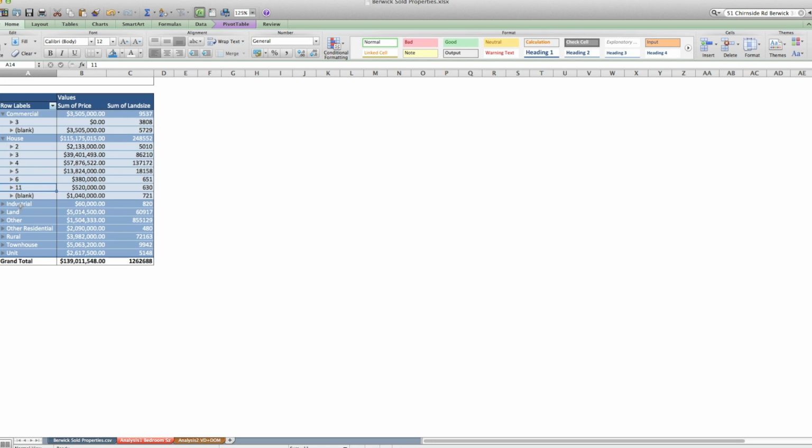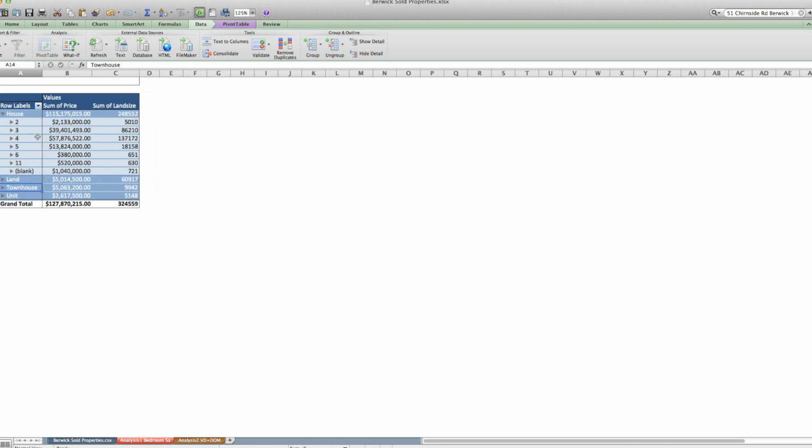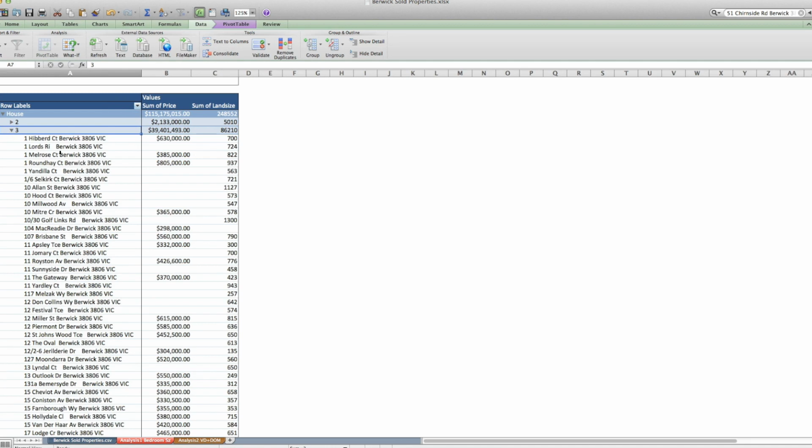And I'll just quickly refresh this data, refresh. So all that is gone. So I've got land, you've got townhouses, and I've got units. So I can look at this data and say, okay, 3 bedroom houses in Berwick, and I put the land size right next to them, so I get an idea of how big are they or what's happening here.